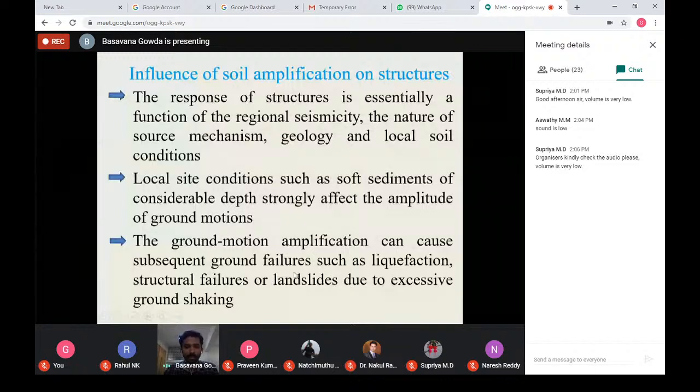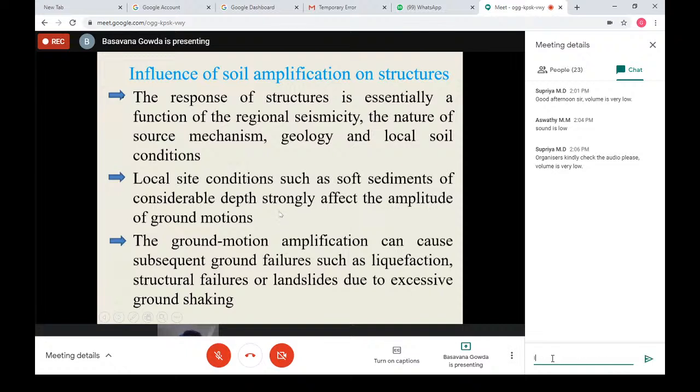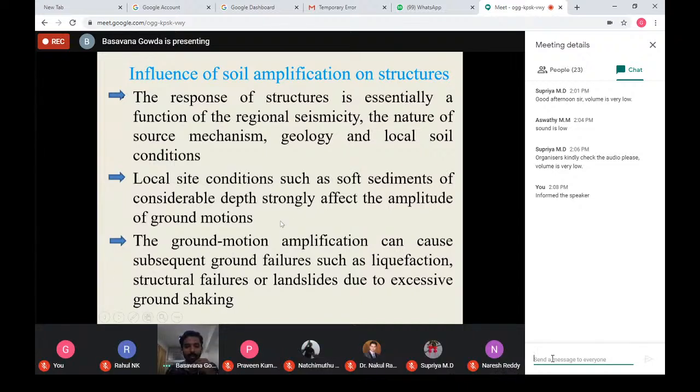Okay. So the ground motion amplification depends on local soil conditions, like what type of sediment the shear waves are passing through, at what depth the bedrock is available, and what is the magnitude of the earthquake which is happening at a particular place. All these factors will affect the soil amplification. So as I mentioned earlier, soft sediments or loose strata can very easily damage the structures resting on the ground level.